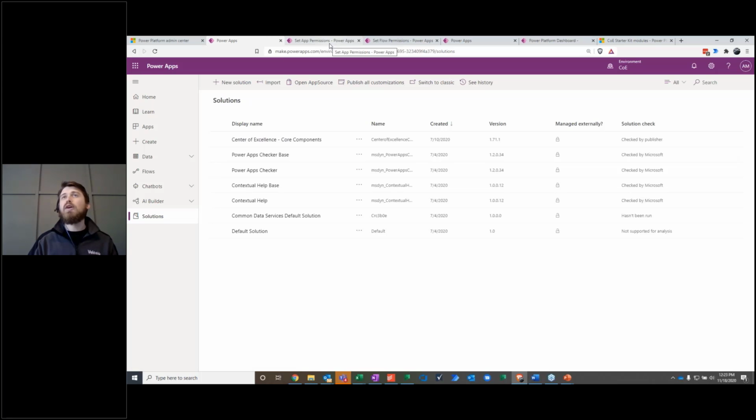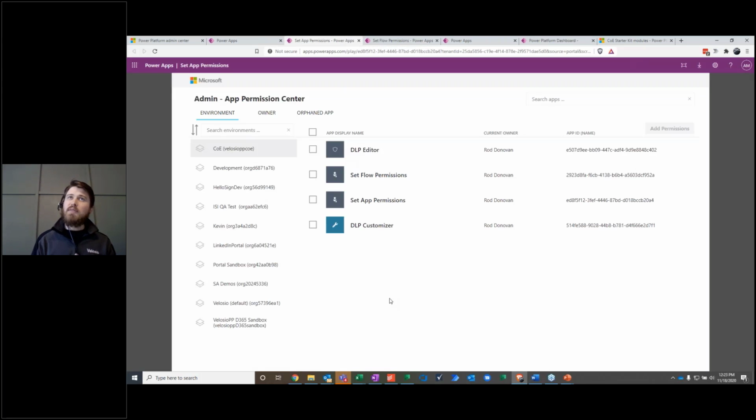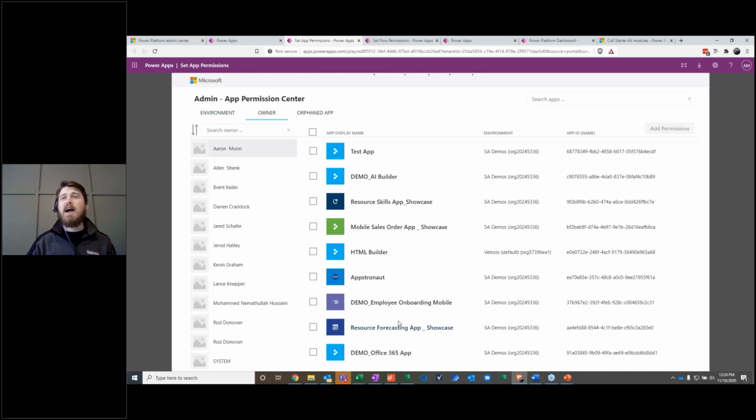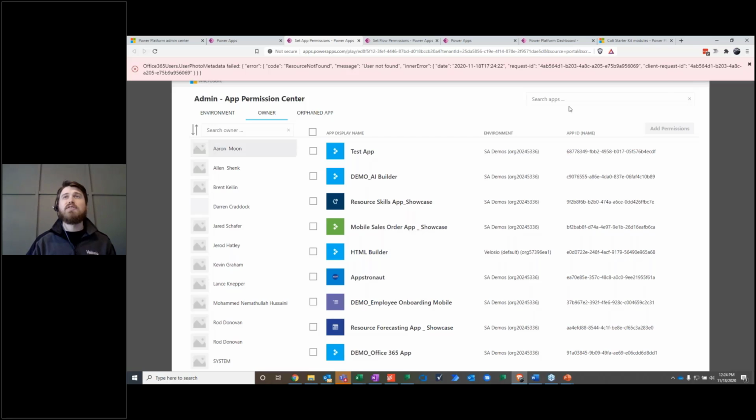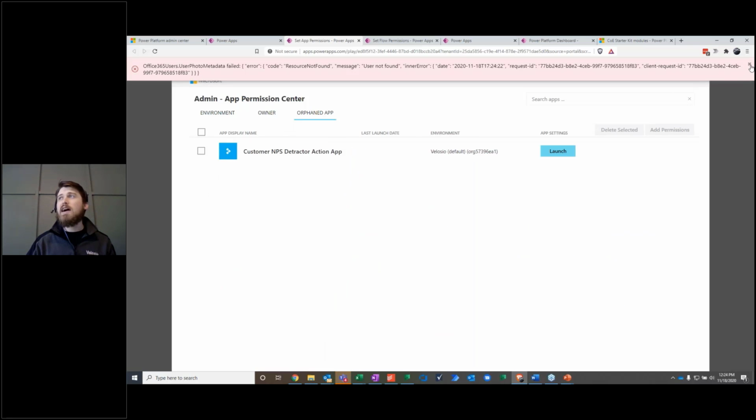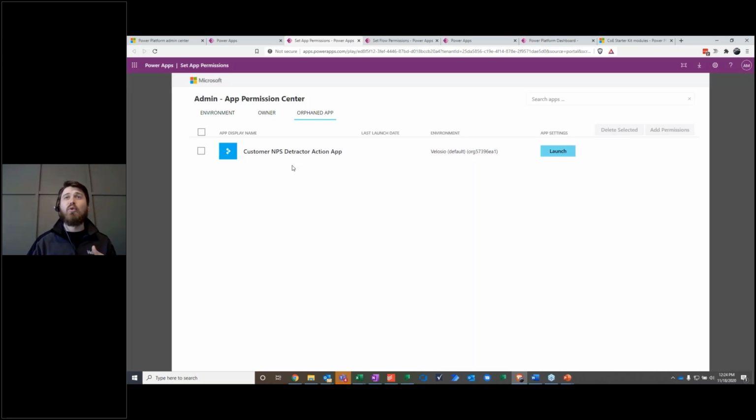But when we look at those core apps, let me just show you. This is the app permission center here, and this is where you can go environment by environment and see the different apps that exist in this environment itself. We've got these different apps here that are imported by the COE solution, and I can do things like adding permissions, changing the owners of different apps, and I can also look to see if I have any apps that are orphaned.